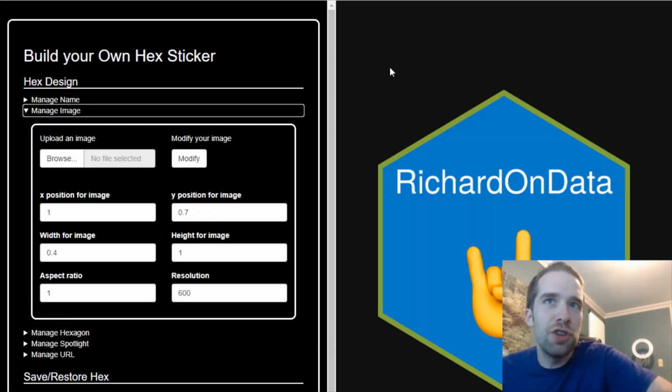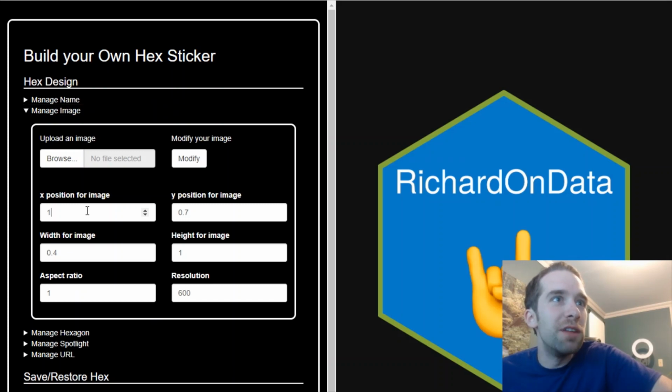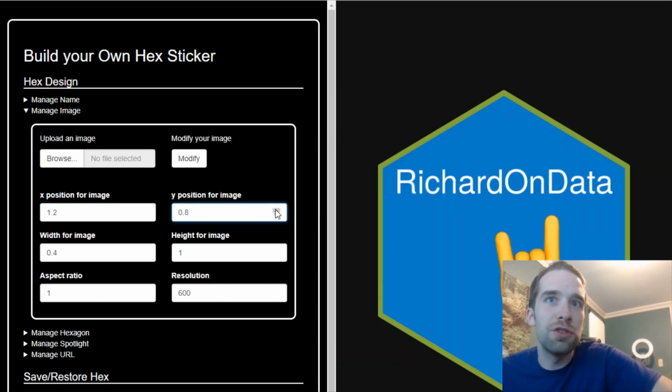Managing the image. So the default image on here is the devil horns fist thing like this. I feel like there's a name for that, and the name for it completely escapes me at this moment. So if anybody actually knows what this thing is called, leave that in the comments. But naturally, you can change the position for that. Move it up, down, to the left, whatever you want to do. Upload your own custom image.